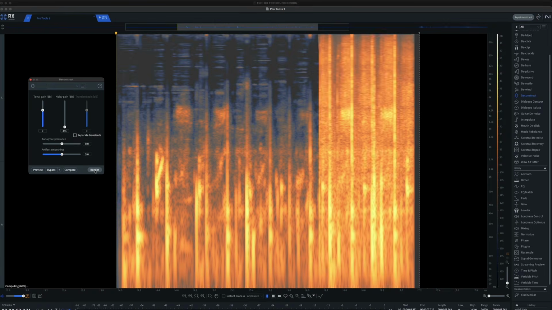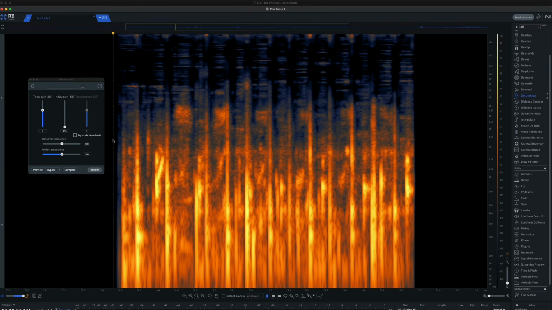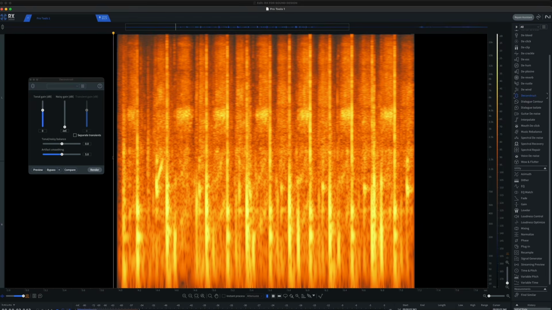I'm going to hit render without it, and now you'll see it's gotten it down much further. I don't have the transients going all the way up to the full bandwidth. So let's listen and see what this sounds like without the noisy gain. Okay, so let's undo that.